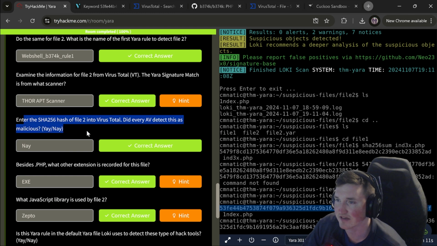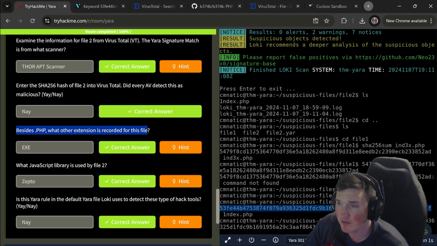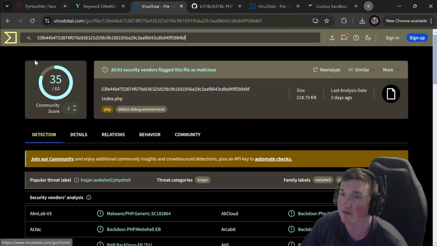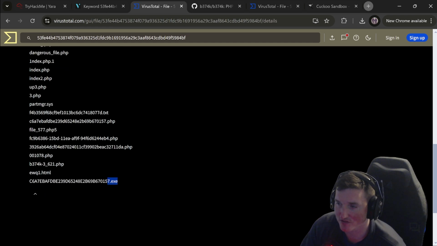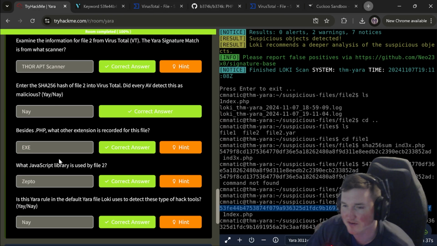Now enter the SHA-256 hash of file 2 in VirusTotal. Did every AV detect? Nope. I don't know if I've ever found a malware that every single one detected. Now, besides PHP, what other extensions are recorded for this file? Here, you go to VirusTotal, put the hash in, go to details, and go down here, and you have to look, but there's a lot of extensions. exe is the one they're looking for. There's HTMLs, text, sys, and up here there's actually an APK, whatever. They're looking for the exe one, just heads up.